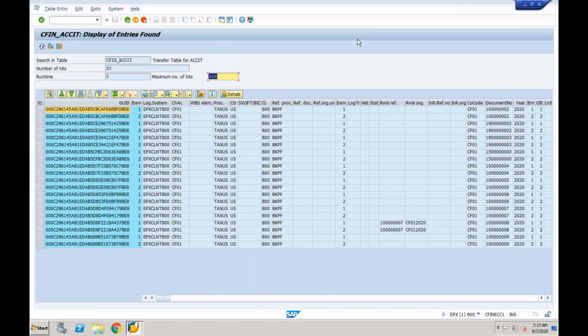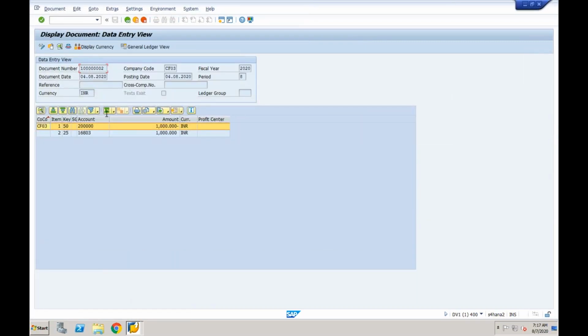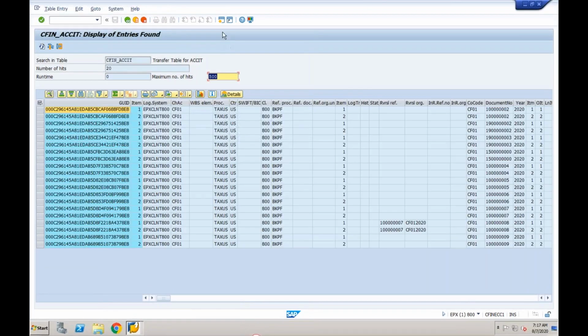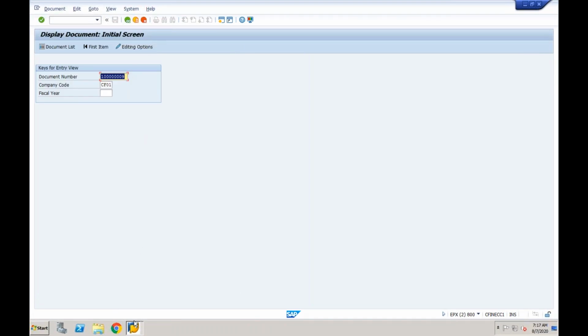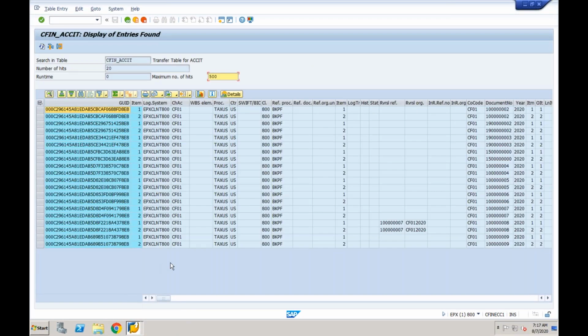The one that we posted just now, let's see which is that document that we posted. No, this is different. The document that we posted just now is ending with 9. So let's see whether that document is available in this table or not. You can see this, the last document. These are the two lines which were generated just now when we created a document in our source system. Now as soon as the document is available in the source system, it will trigger the replication.